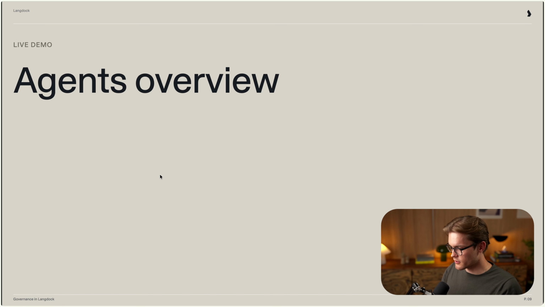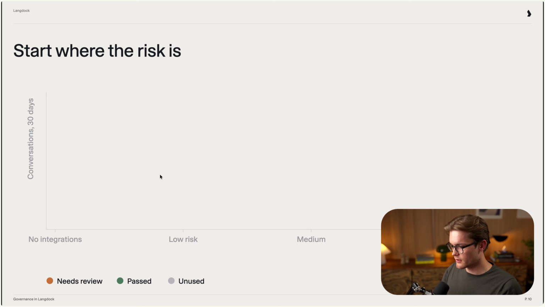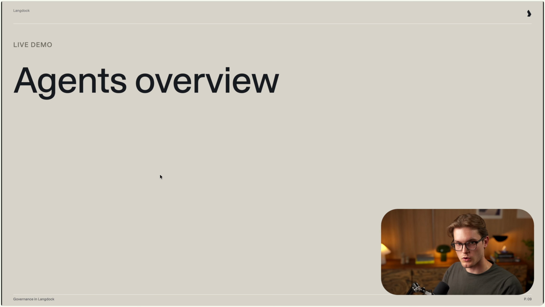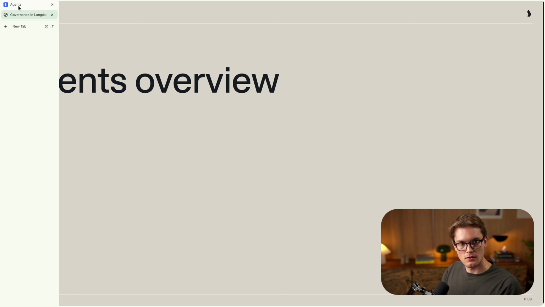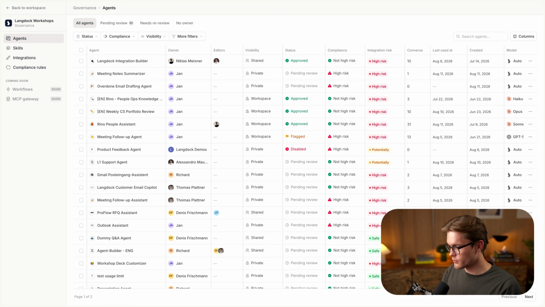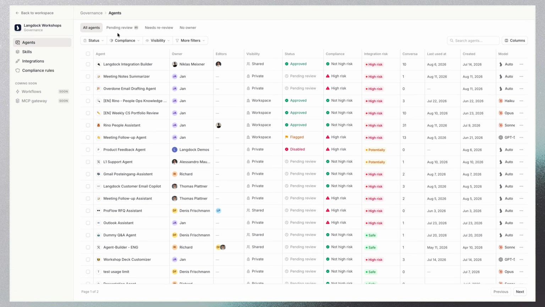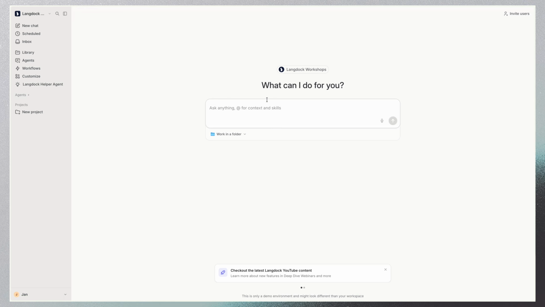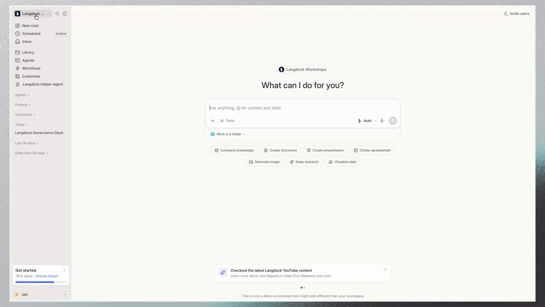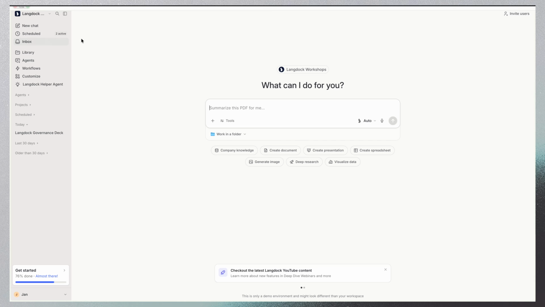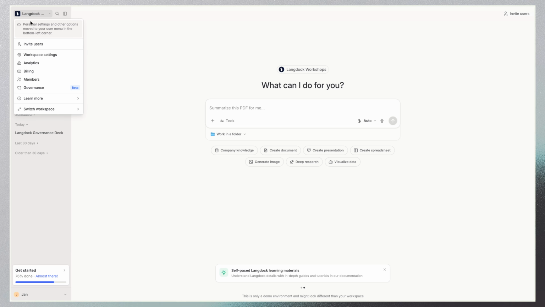Let's do an example for that and jump into Langdock. It's based on one example. So we now jump over to the Langdock workspace, and I will quickly make this a bit more full screen so you can follow along even more easily. In the first step, let me quickly show you how you can navigate to the governance platform if you are still new to it and have never played around with it.